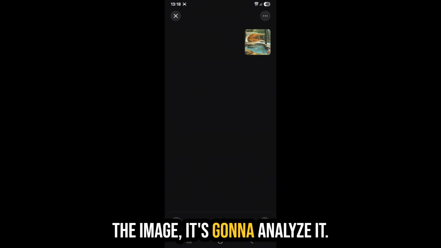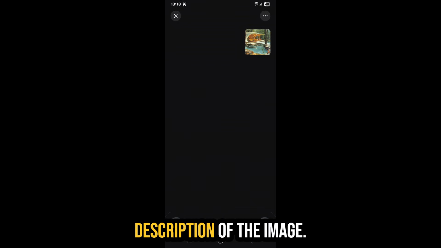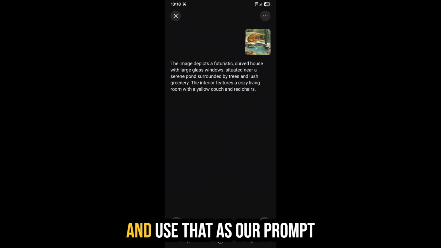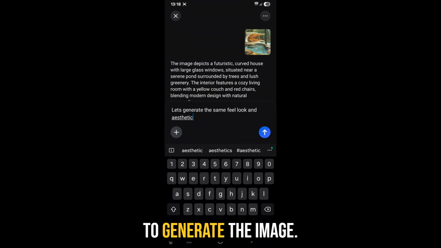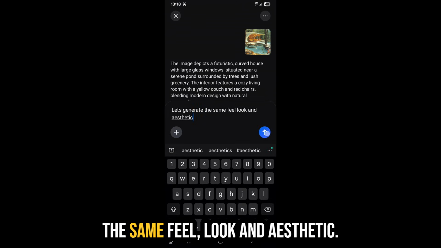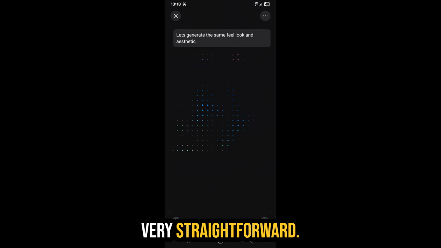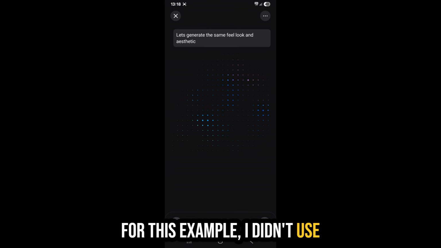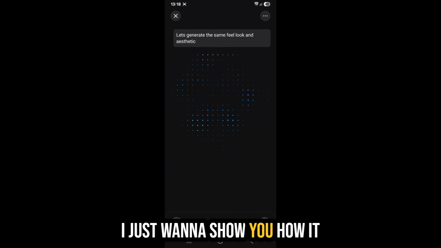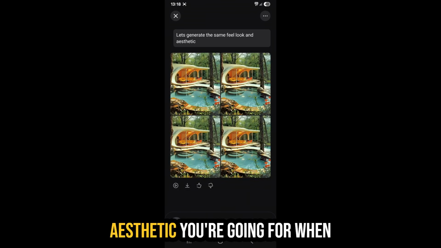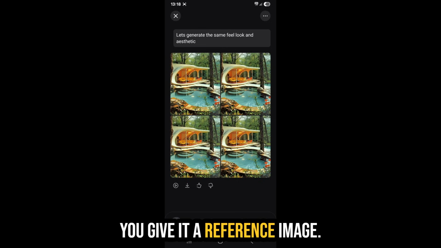Once it gets the image, it's going to analyze it. It's going to give you a description of the image. We can actually copy that and use that as our prompt to generate the image. So I'm going to say, let's generate the same feel, look, and aesthetic. Send that. So it's very simple, very straightforward. For this example, I didn't use the prompt that it gave me. I just want to show you how it understands the look and the aesthetic you're going for when you give it a reference image. And there we go.